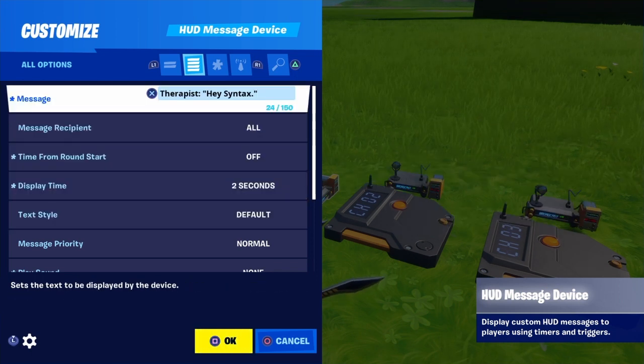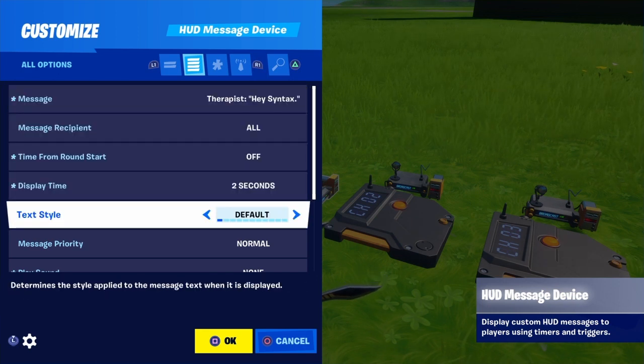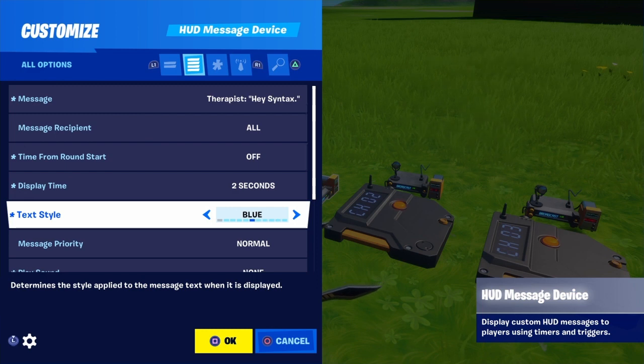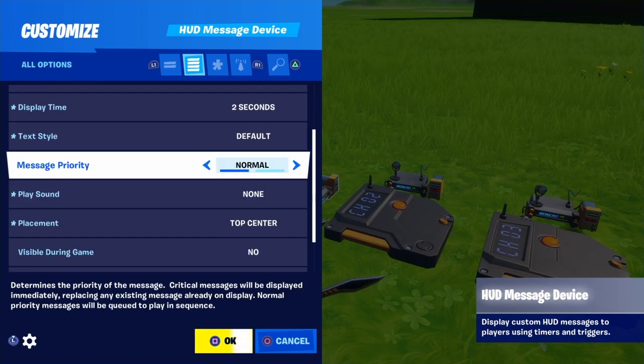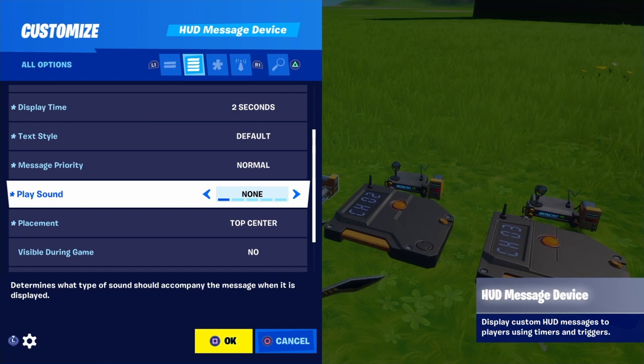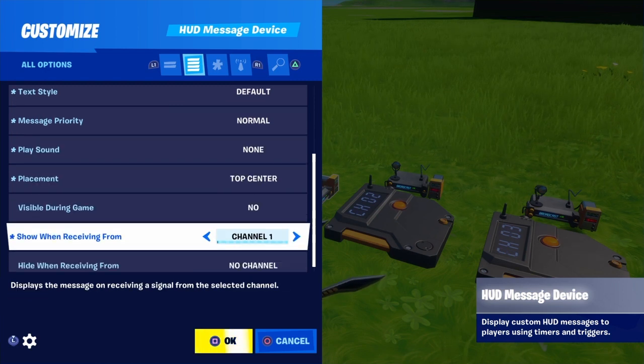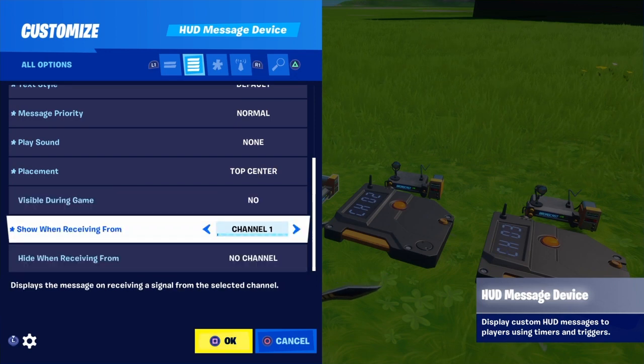And you don't have to have therapist in front or whatever character you want to talk. You could assign different characters different colors and different word sizes, but I just went for the good old name and then a colon with parentheses. I made this normal because critical will cut other messages off. I didn't have a play sound because I wanted it to be more like a conversation. Put it top center, you can put it wherever you want. Not visible during game, and obviously this is showing when you walk in the office.